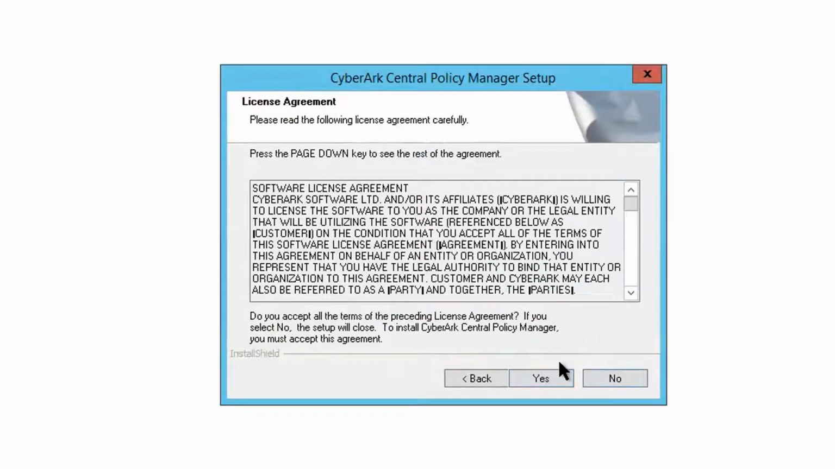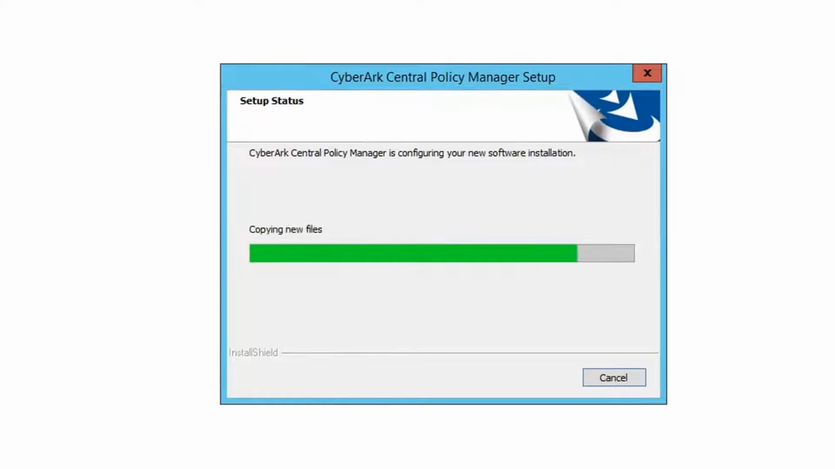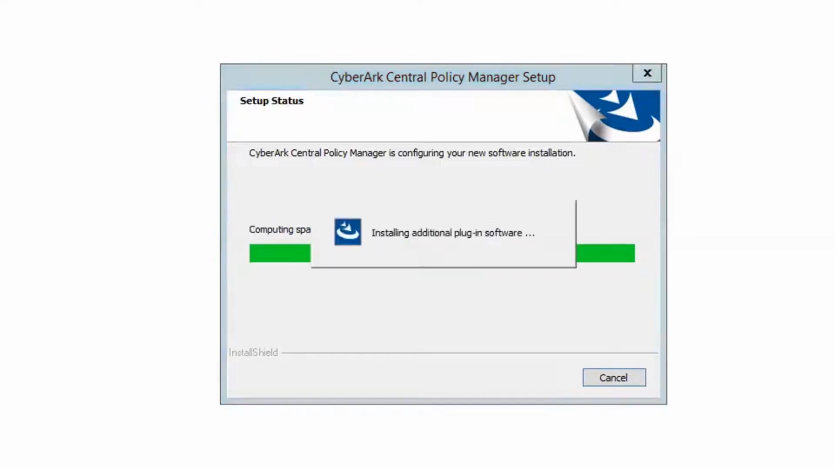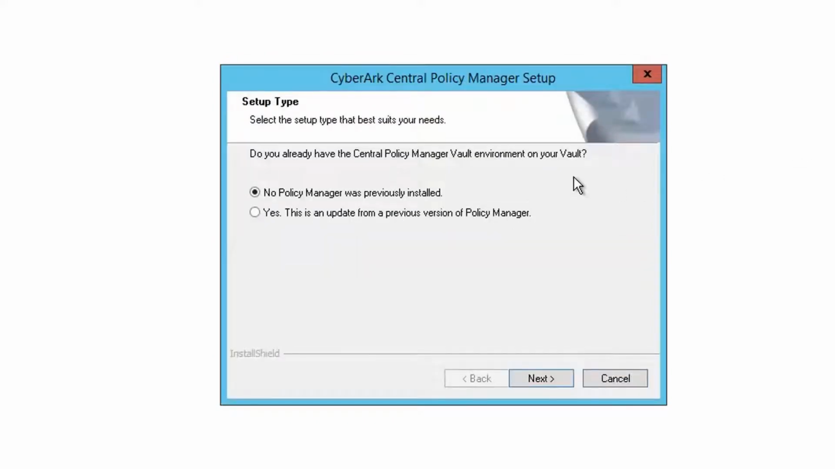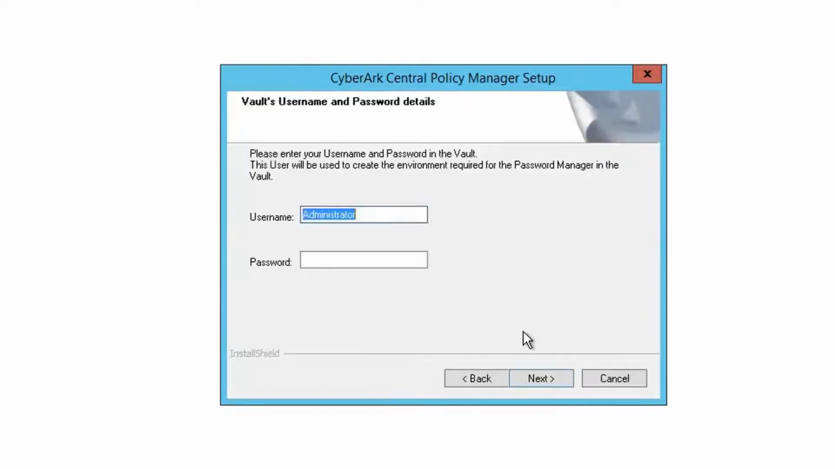Next. Next. Now we're gonna do some configuration here. They're gonna have some questions. The first question, it's asking, do we already have the Central Policy Manager installed? No, it's the first one. Then we're gonna define our Vault address, and then they're gonna ask you for the password for the Vault built-in administrator user.